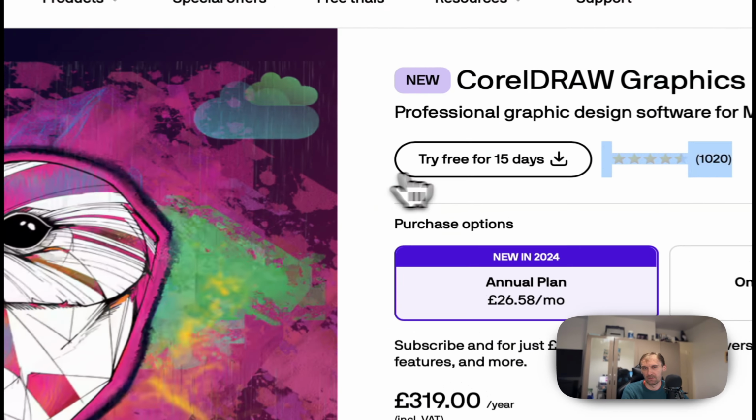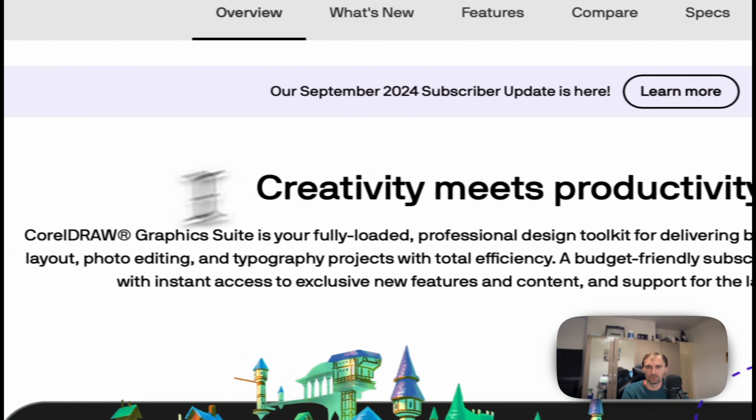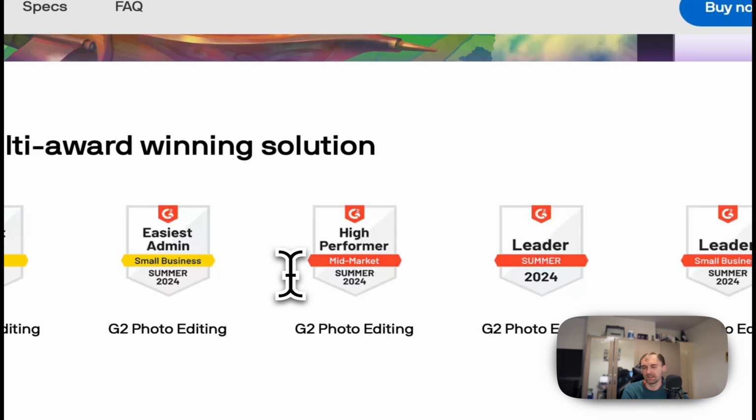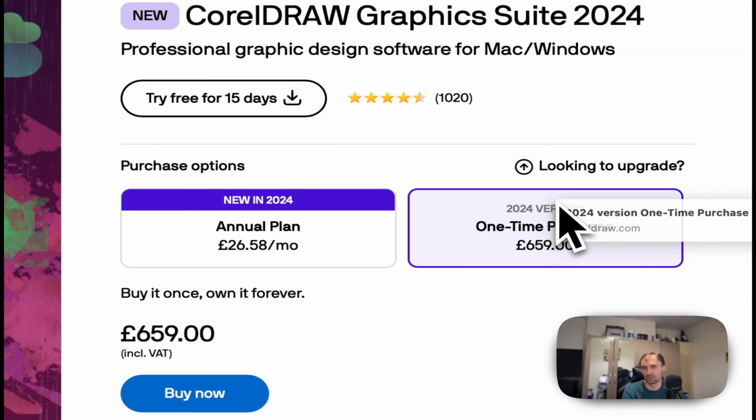But you have a try for free for 15 days if you want to just use it and have an idea how it is. The idea is, even if you buy a one-time purchase, keep in mind it's the 2024 version.